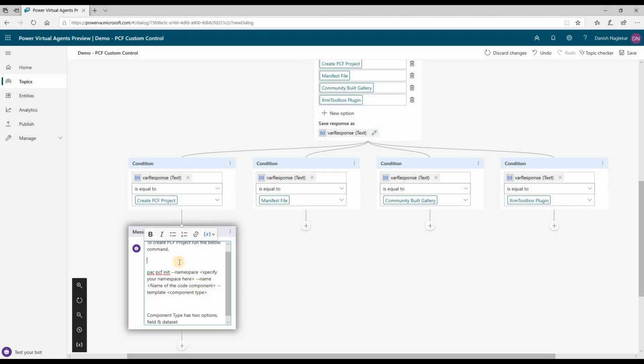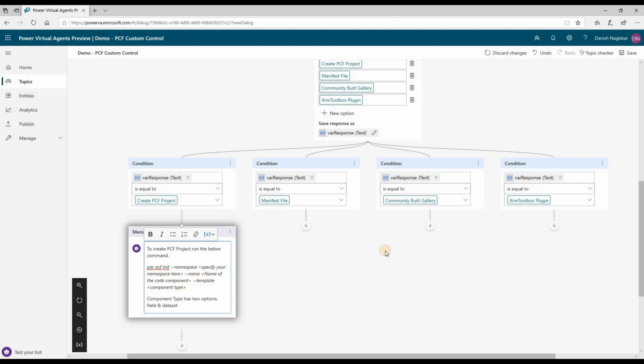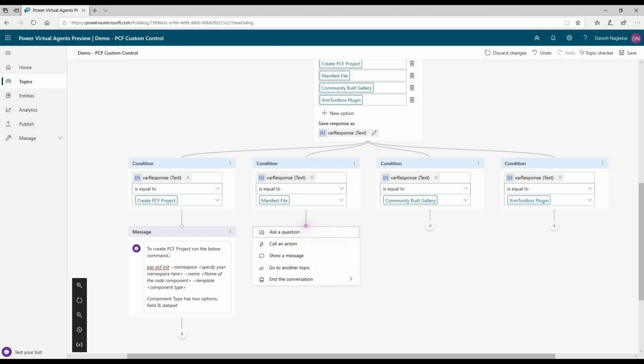And then you can also style this. So I'm going to make this italic because I want that to stand out. Then I'm going to add some details about the manifest file as well. So show message.